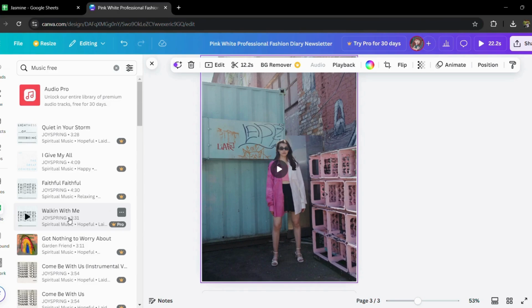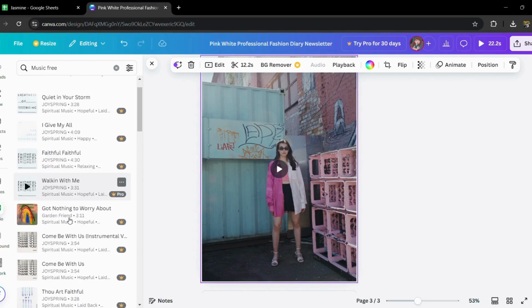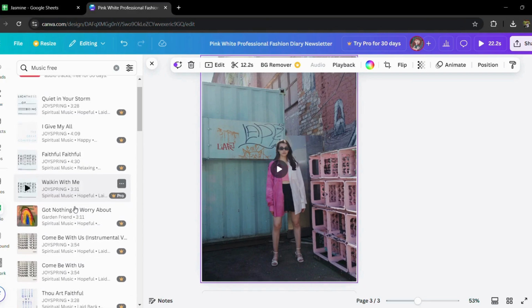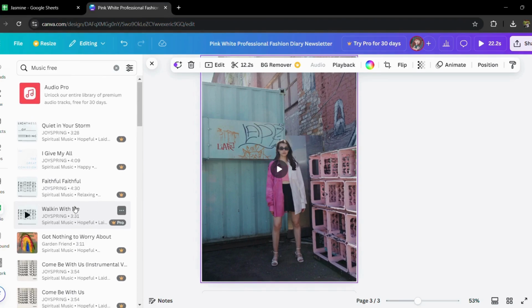But here's the thing. In order to add music from the app itself, you need to have Canva Premium. So with a normal account, you will not be able to add the music. So at least now you know how to add music.